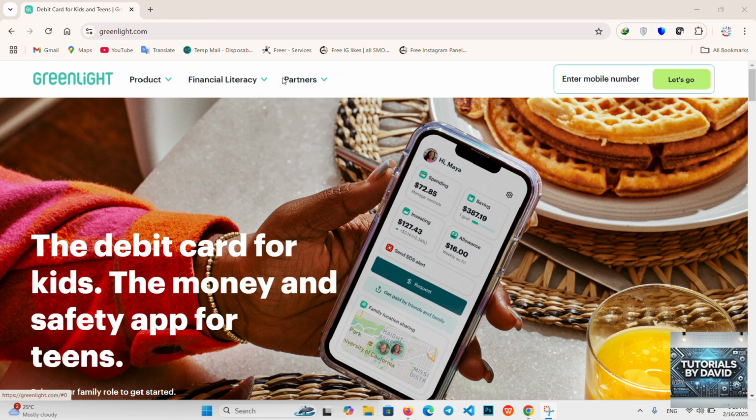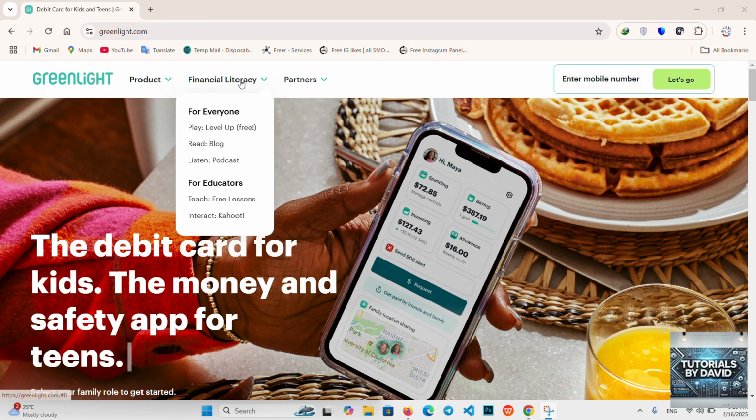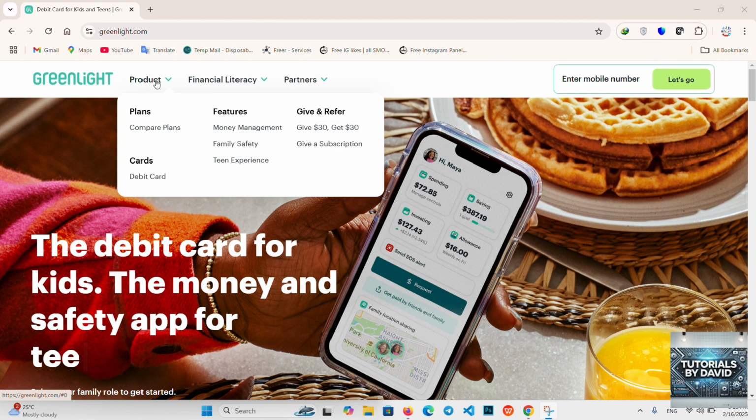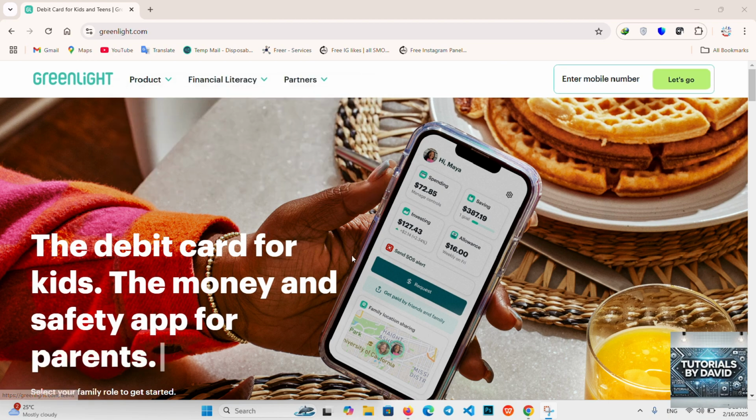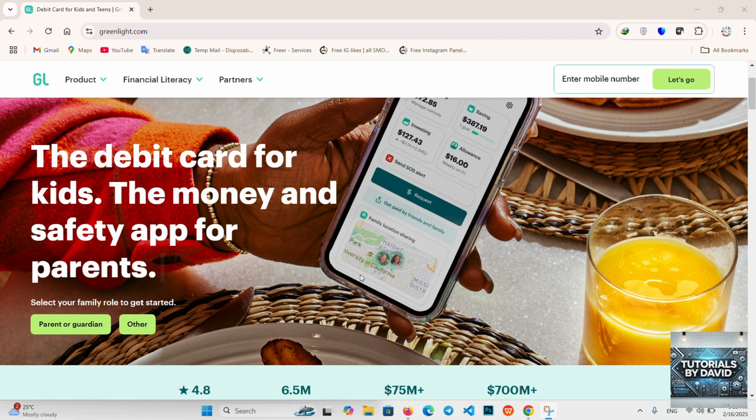Step 1. Open the Greenlight app. First, make sure you have the Greenlight app installed on your smartphone. Open the app and log in using your username and password.